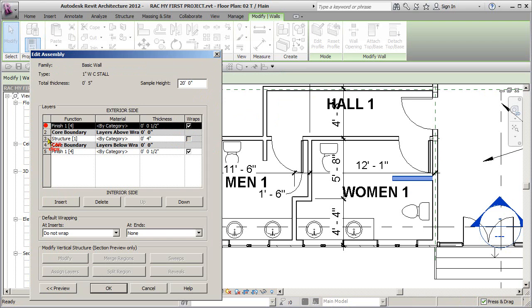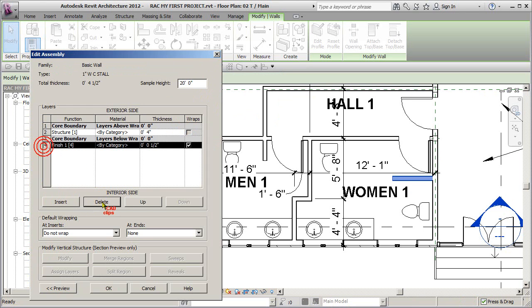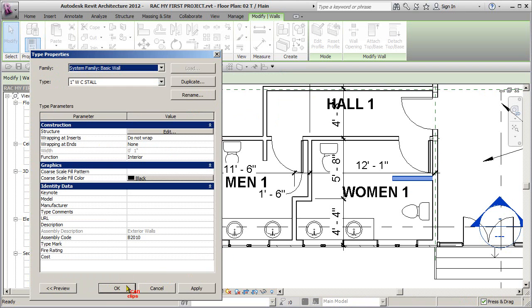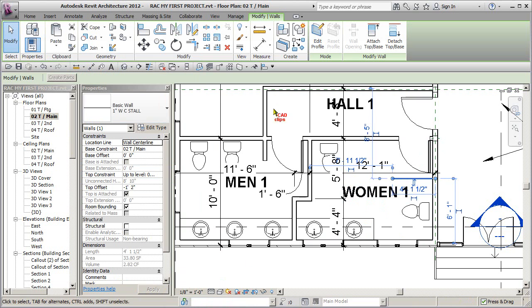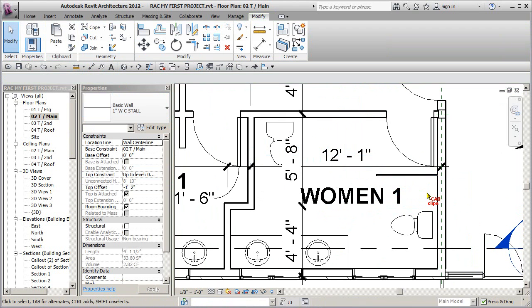Okay, go into the structure, get rid of the outer layer, delete it, get rid of this layer, take this one, 1 inch. That's it. Hit OK, hit OK. Now I'm going to take that wall.